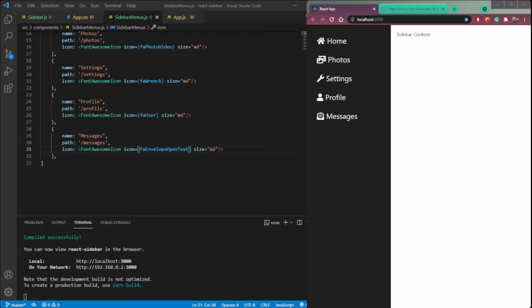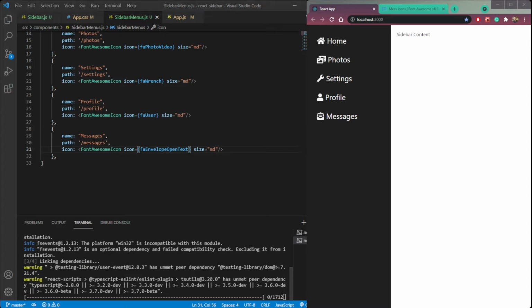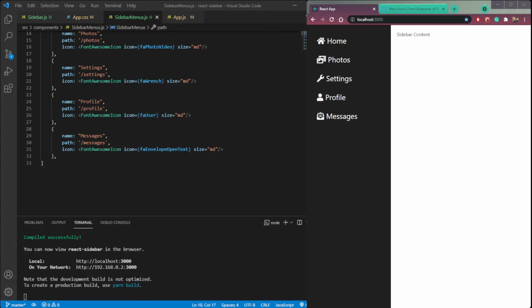Now let's create a routing. So whenever we click these items, it will route to the specific page. For that, we need the React Router DOM. So install it, npm or yarn add React Router DOM. Let it install this package. Our React Router DOM package has been installed.